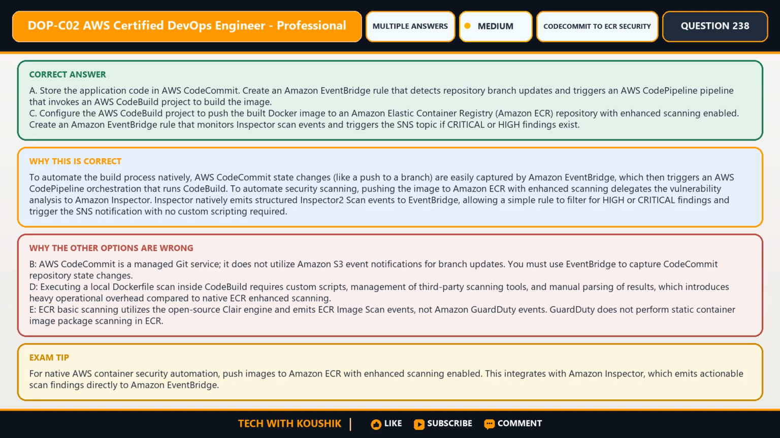E. ECR basic scanning utilizes the open-source Clair engine and emits ECR image scan events, not Amazon GuardDuty events. GuardDuty does not perform static container image package scanning in ECR. A helpful shortcut is this. For native AWS container security automation, push images to Amazon ECR with enhanced scanning enabled. This integrates with Amazon Inspector, which emits actionable scan findings directly to Amazon EventBridge.